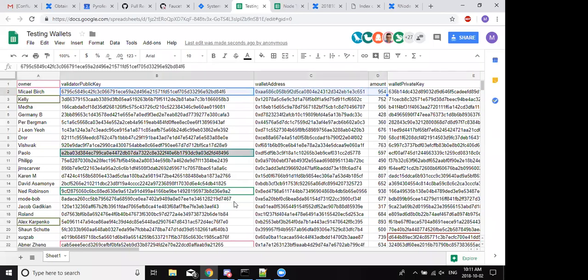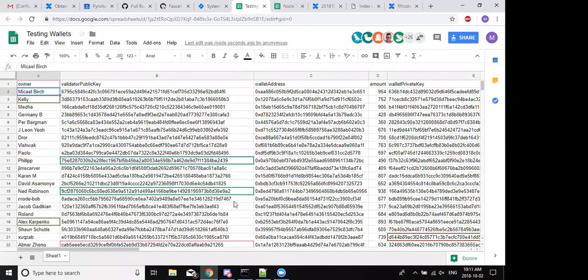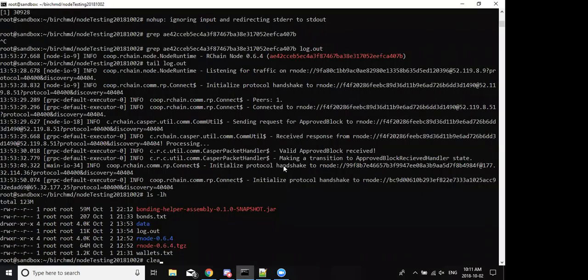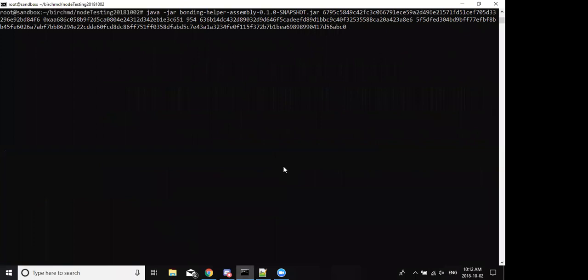All I've done is copy the row corresponding to my name and put it in Notepad here. Then I've converted tabs to spaces, because by default you can see back tabs. Then I'm copying that and going into my command prompt, and I'm running the command java -jar bonding helper, and then I put in all those parameters. Then it runs for a moment.